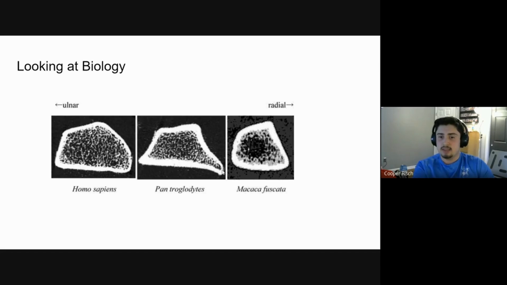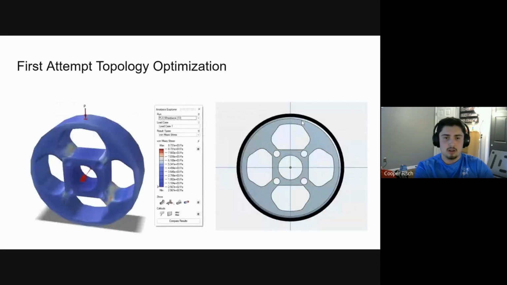As you can see, the shell is thinner in areas of less stress, and it's thicker in areas of more need. And the lattice also changes. So it's thicker on the outside where the stress is higher and thinner on the inside where it's lower. So in doing that, I think, okay, let me start doing topology optimization.